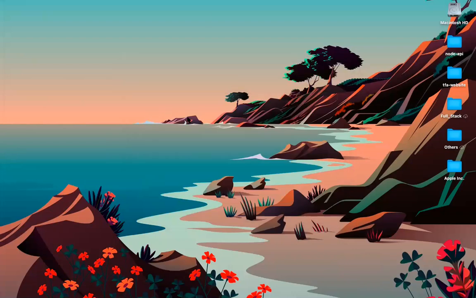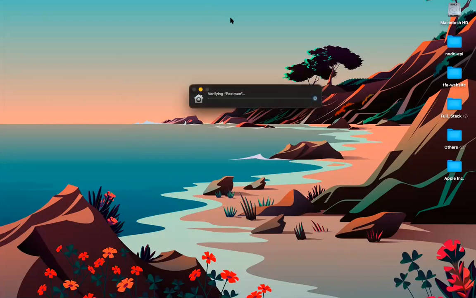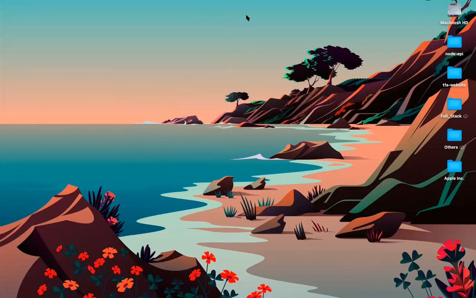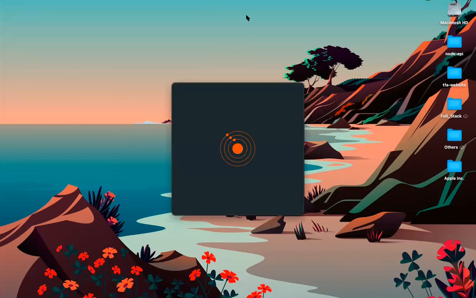Yeah, so I'll tell you about Postman. Postman is basically an API testing tool. Okay, as I just said, how are we going to categorize whether the get request is working, or the post request is working, or the patch request is working, or the delete request is working? So for that, Postman comes into the picture.